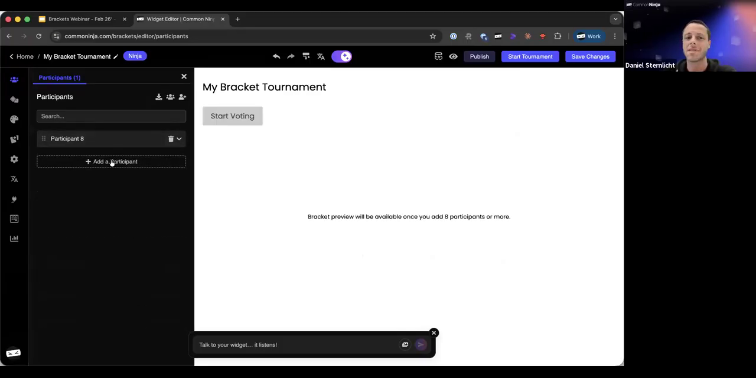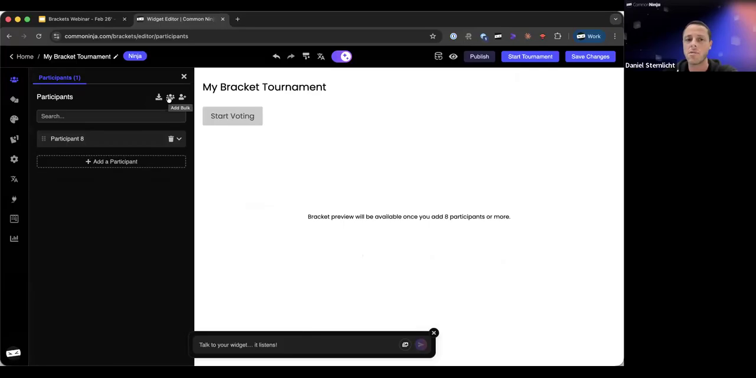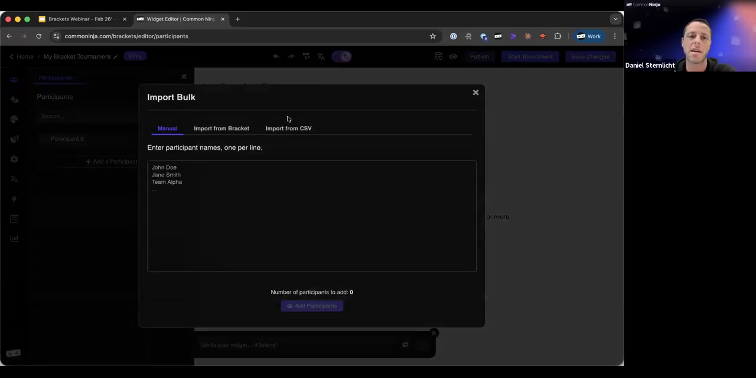I can either add participants manually, one at a time, or I can use the bulk import, where I can write down a list of names. I can import the names from another bracket I have. And lately we've added an option to upload a CSV file that has all the details. So you have the easiest setup there is. Let's start with writing everything manually here. So we have ChatGPT, Claude, which you probably know, Gemini, Perplexity.